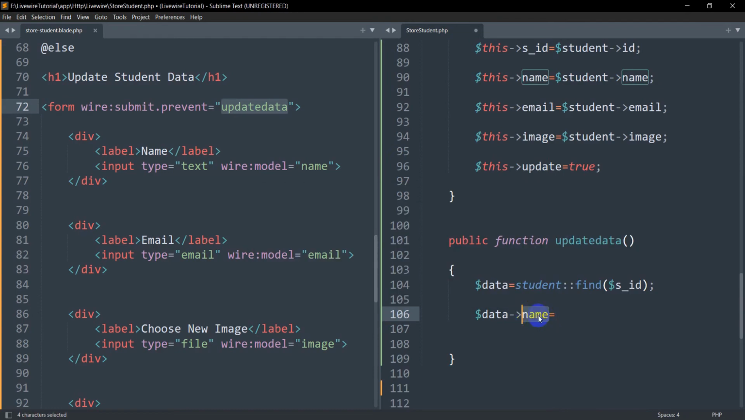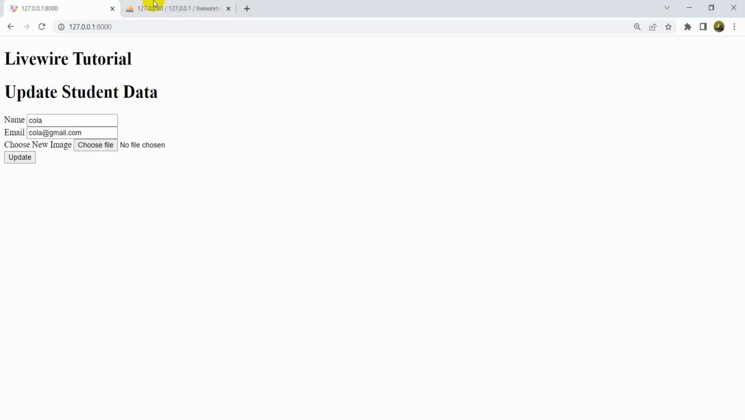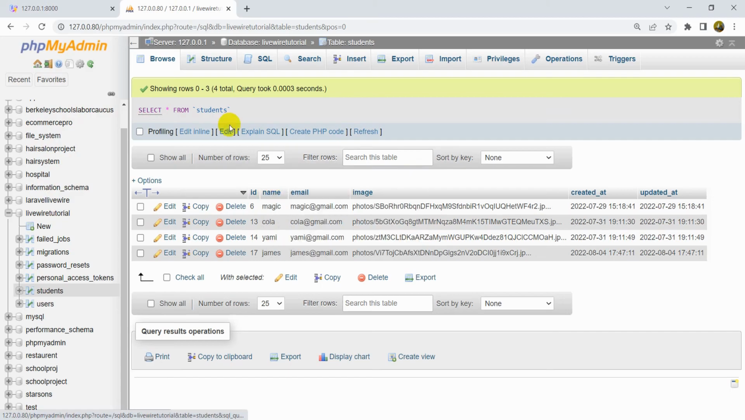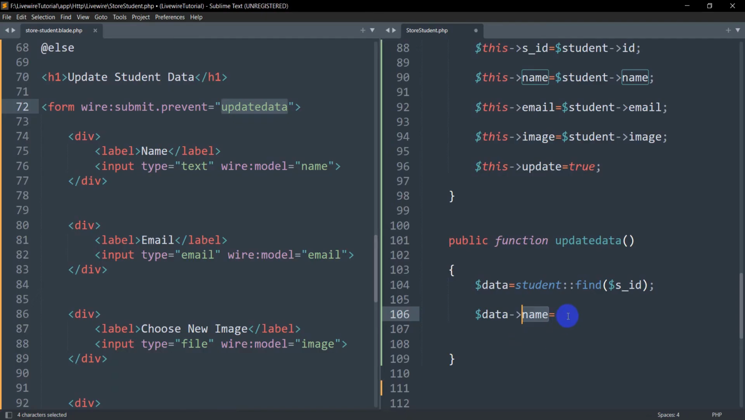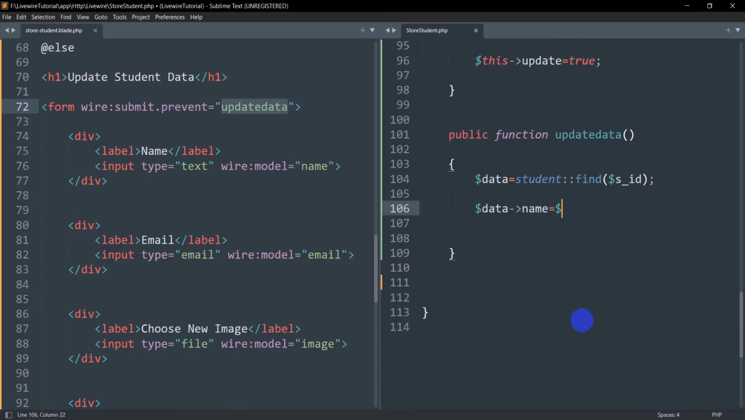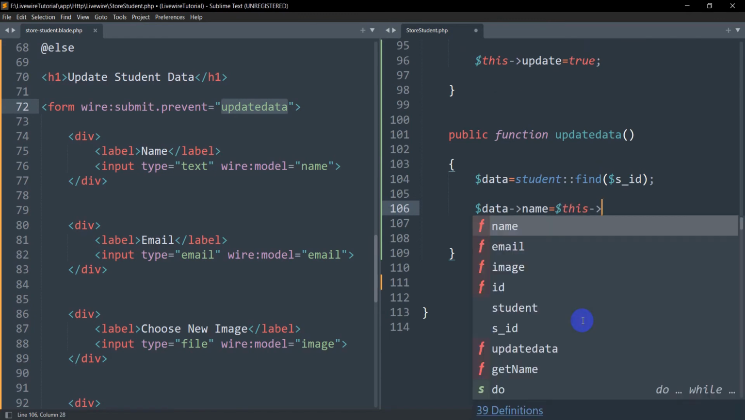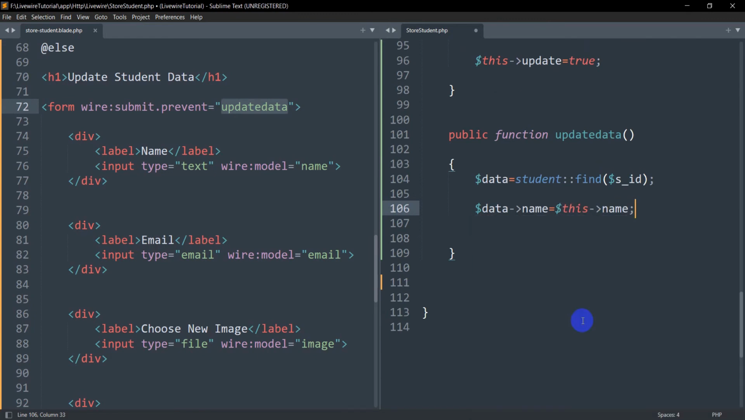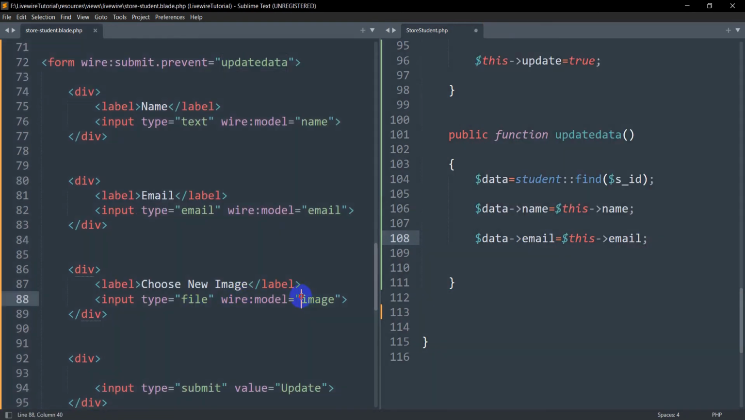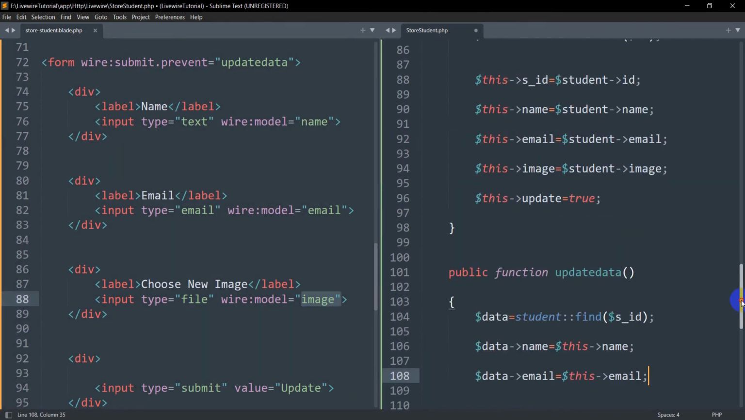Now this name will come from the database table. Okay, from here, equal to, we are going to say $this arrow name. After name we have the email and the image. So let me copy it, paste it here, and here we're going to say email.